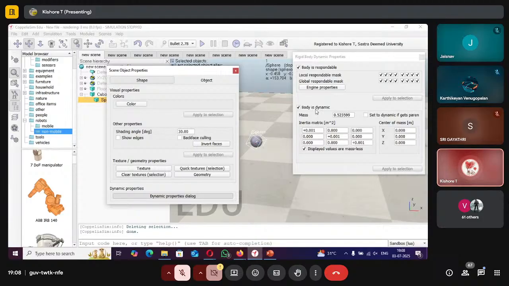I think you are aware of dynamic. Dynamic means, for example, if the cuboid is set as dynamic, it can move. If it is static, it will be at rest. This is dynamic and static. If the body is respondable, what is respondable? It can detect a collision.